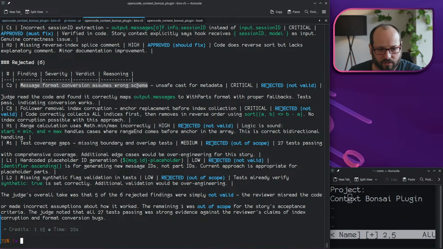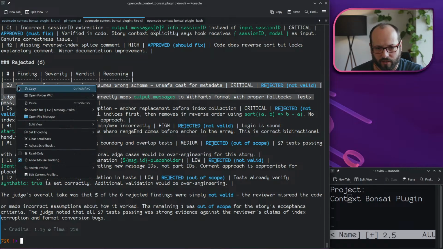Message format conversion assumes the wrong schema, unsafe cast from metadata. The reviewer said it's critical. The judge said it's not valid. Judge read the code and found it correctly maps output.messages to the parts format with proper fallbacks. Okay, so it's simply saying the reviewer was wrong about this. I think I'm going to launch a new subagent to do a deep dive on this issue.